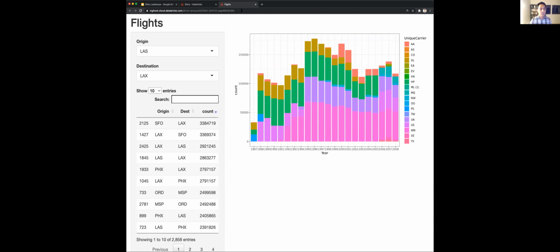Now what I can do is take this URL and send it to my colleagues, and they can play around with this data, and it's running on the cluster directly, accessing and manipulating the data.